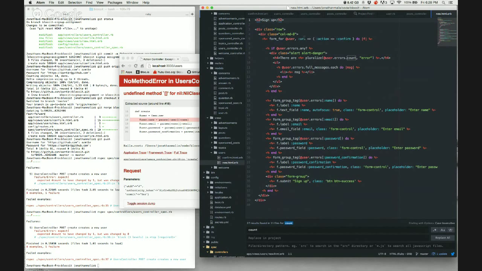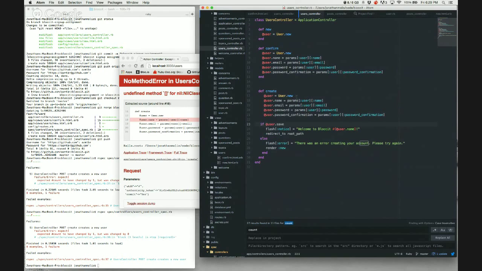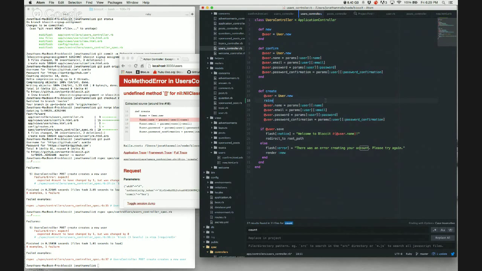Interesting. Okay. Let's see. Now, can you go to the user's controller and after line 17, actually write the word raise? Yeah. Just enter a new line and then write raise. Save. And then reload the page.